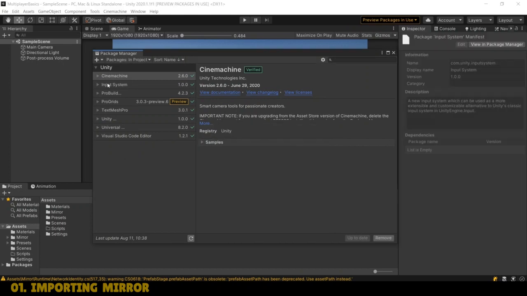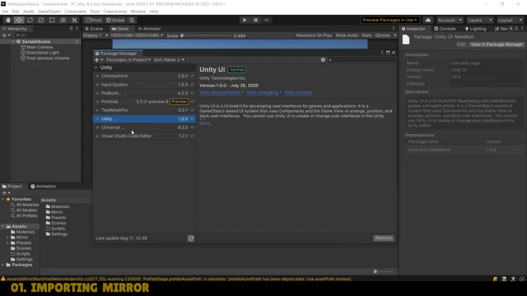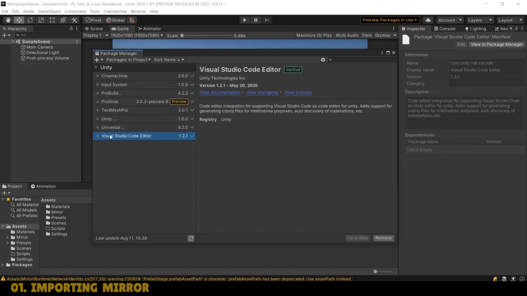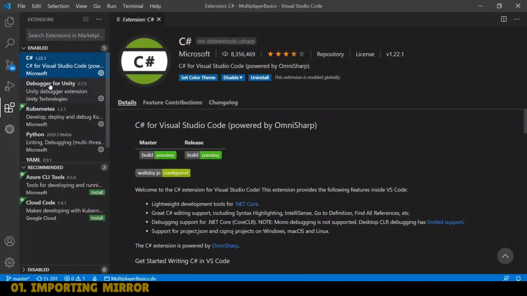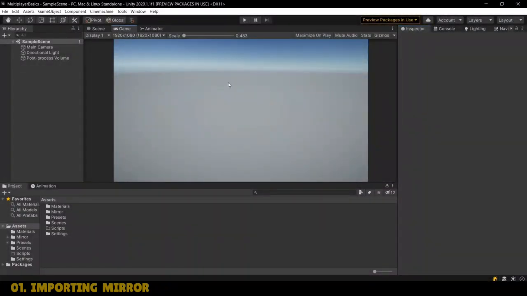So we have Cinemachine, Input System, ProBuilder, ProGrids, TextMesh Pro, Unity UI, Universal Render Pipeline, and the Visual Studio Code Editor ready to go. And for those of you who are using the Visual Studio Code Editor, we can head over to Visual Studio Code. The two packages I'll be using are a C# package here and the debugger for Unity. It's only these two.